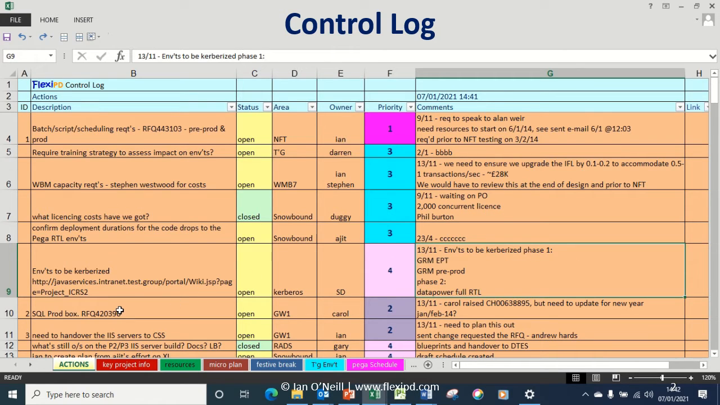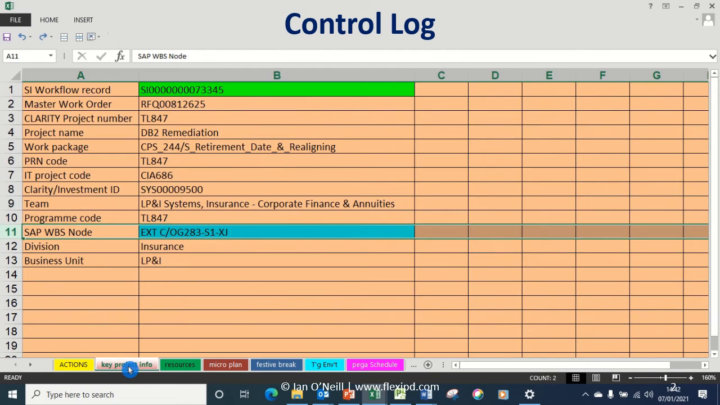Now let's look at some of the other tabs that have been used. Key project information. This is the key information regarding the project. Very useful again if you want to email out details to somebody or provide details over instant messaging.